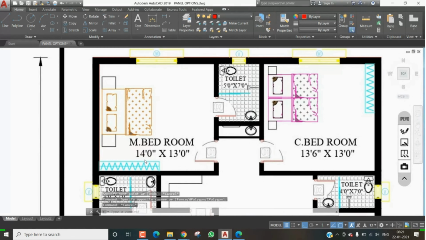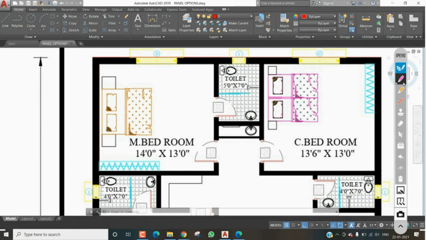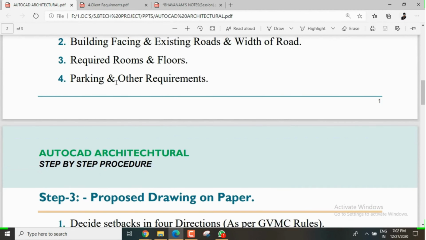So my bedroom will be 14 feet into 13 feet. 14 feet is the x direction. Okay, so if you know these basic things, this is the x direction, and this is the y direction. Y direction in the sense, suppose this is x and this is the y direction, right? About step 2. Okay, so come to step 2.